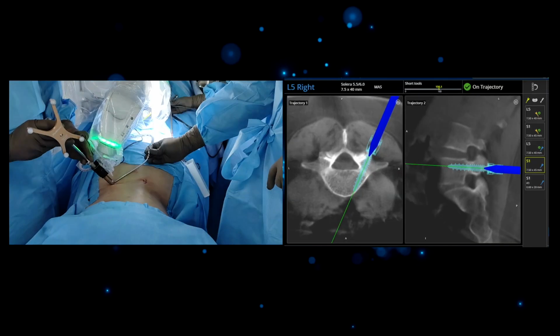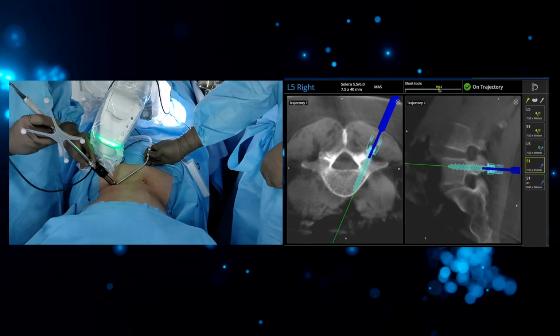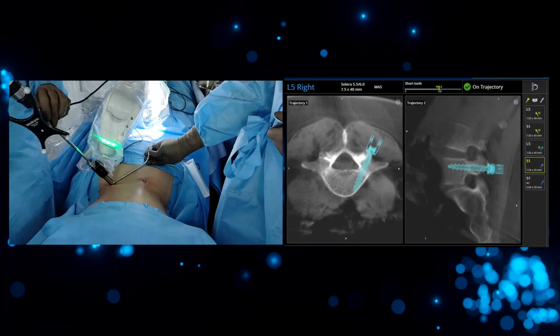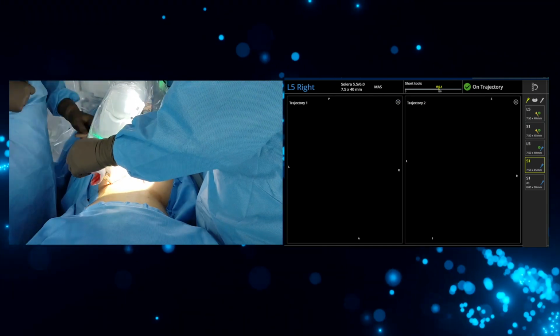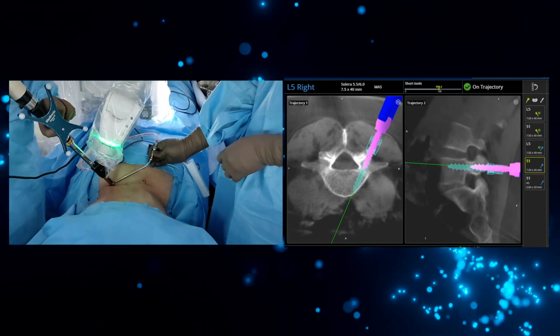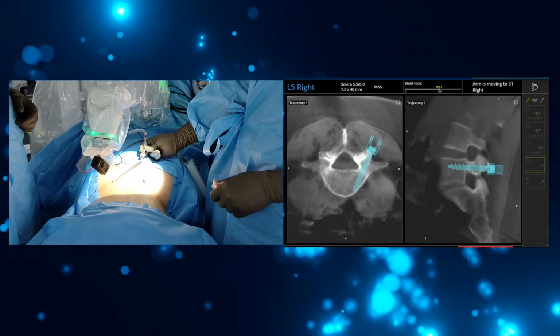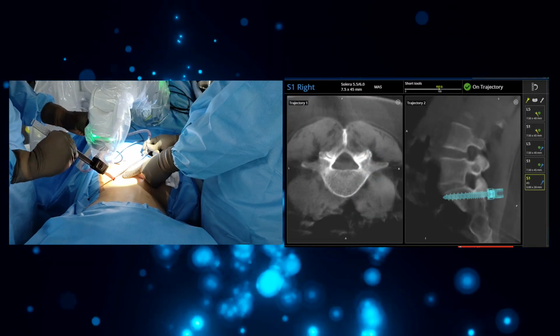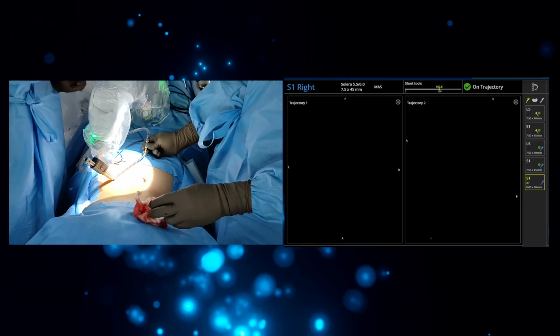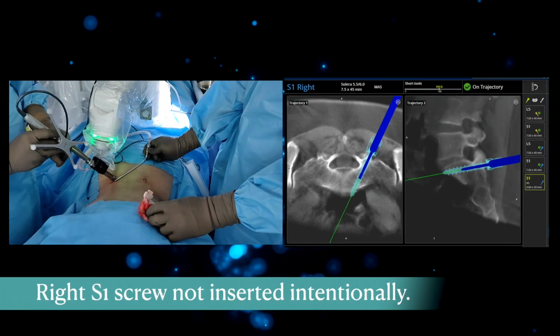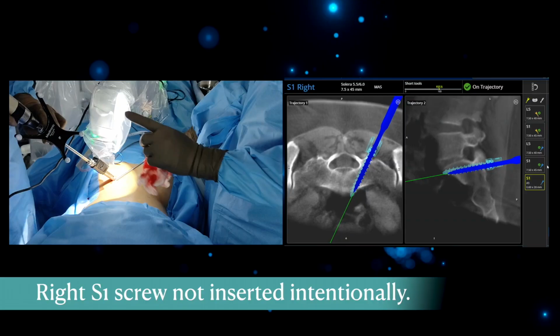In this case, we have inserted screws in both left L5 and S1 as we had to perform the decompression and cage on the right side. We have also put a navigated right L5 screw as it won't come in the way of the retractors. The right S1 screw trajectory is kept drilled and tapped to put the screw later, either under vision or robot-guided, which is up to the choice of the surgeon.